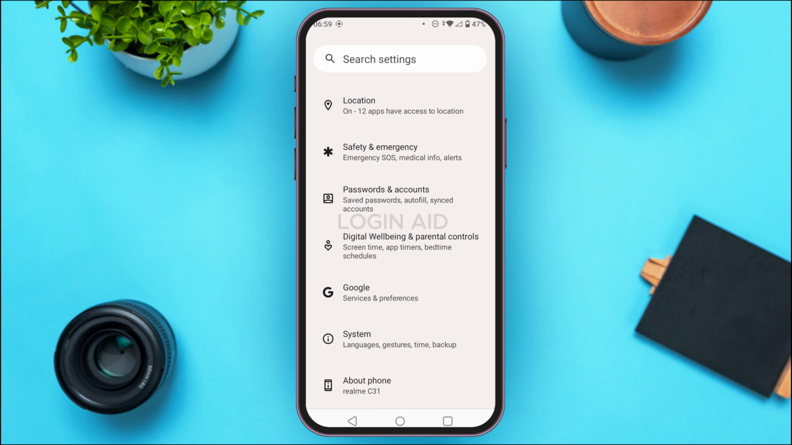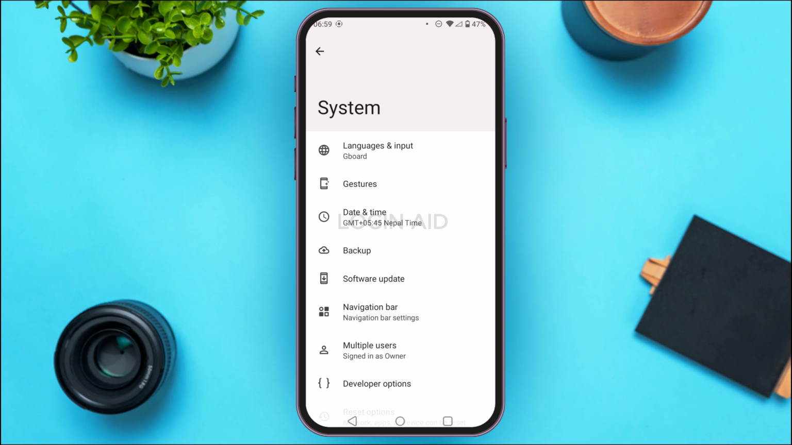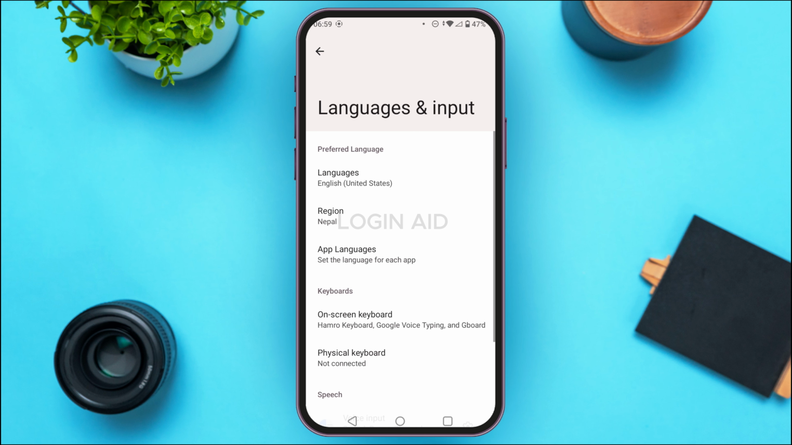Now what you have to do is find the option for system and tap on it. Now after you do that, you'll be led to the system interface. You can see various options over here. Find the option for languages and input and tap on it. Now you can see over here you'll be able to access the settings related with languages and inputs.